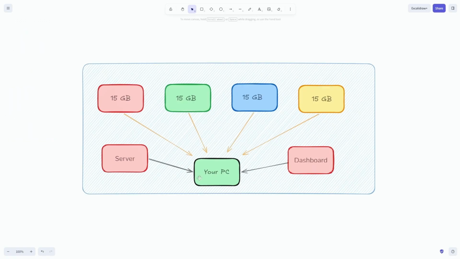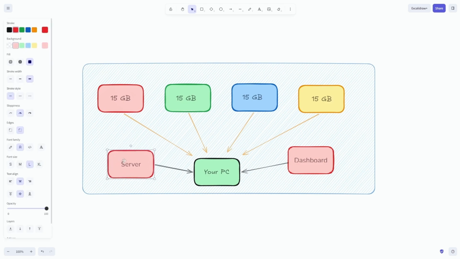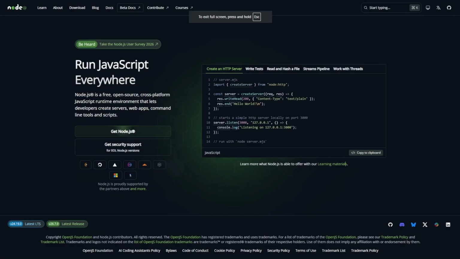So for us to get this going, we have to do a few installations for things to run in the background and then set up the configuration to get to the dashboard UI. The first thing we want to do is install Node.js just to make sure everything will work correctly.